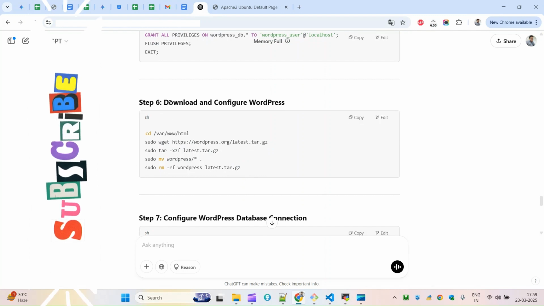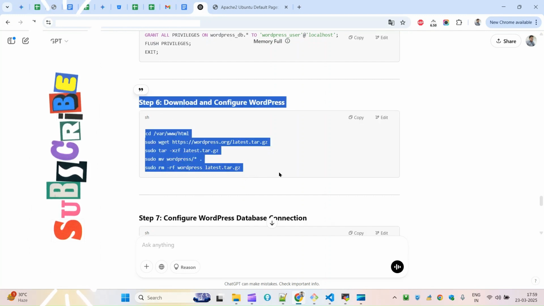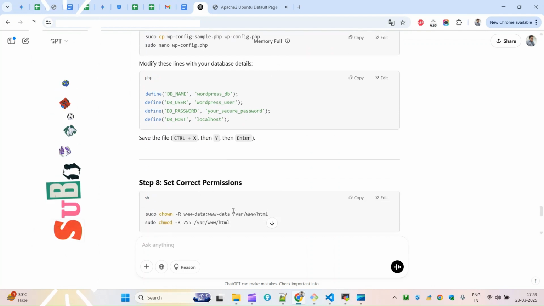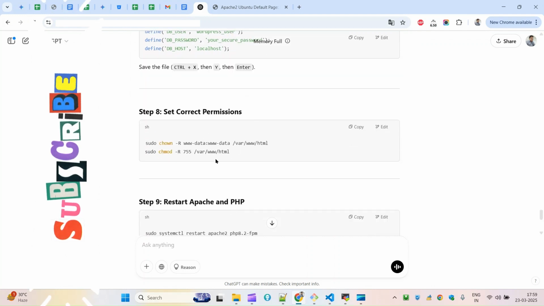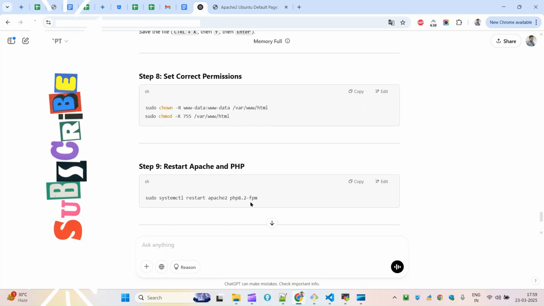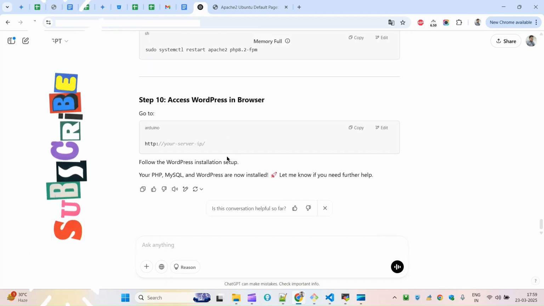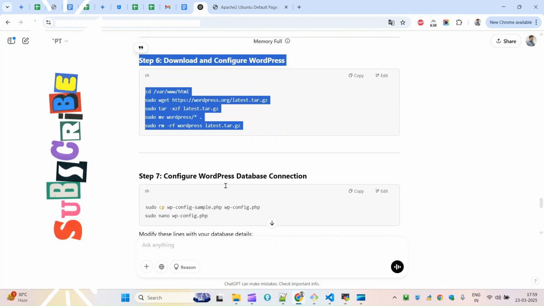So in the next video you will see how you can download the latest WordPress and configure it, and you'll also see the correct setting of permissions on that given path, and then I will be restarting everything, then I'll try accessing the admin panel. So this is what we cover in the next video.